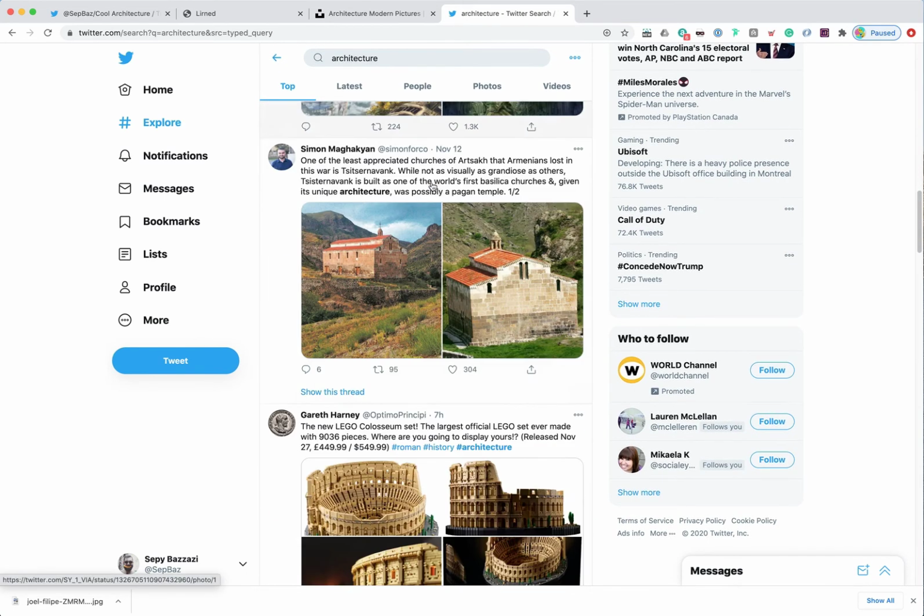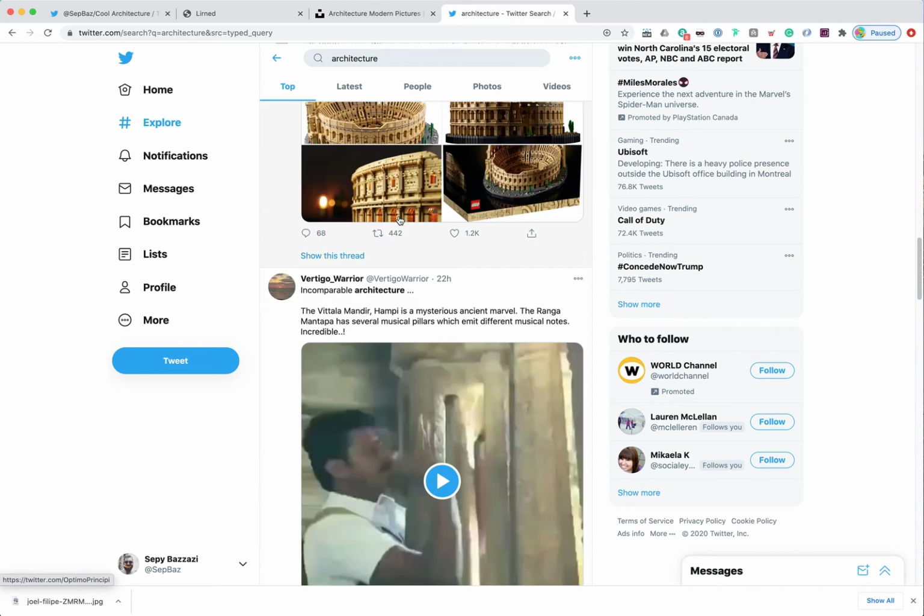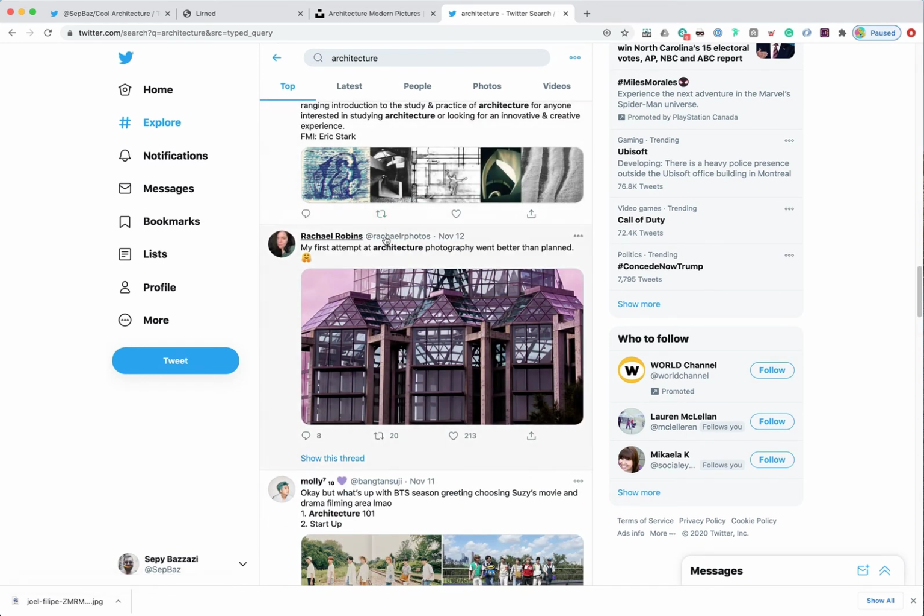So when I'm scrolling and looking through architecture, let's say I like this account, for example, and I want to add this account, Rachel Robbins, to my architecture list. The way that I do that, let's say you're just scrolling and you find an account that you want to add to your list, you can do that right from here.